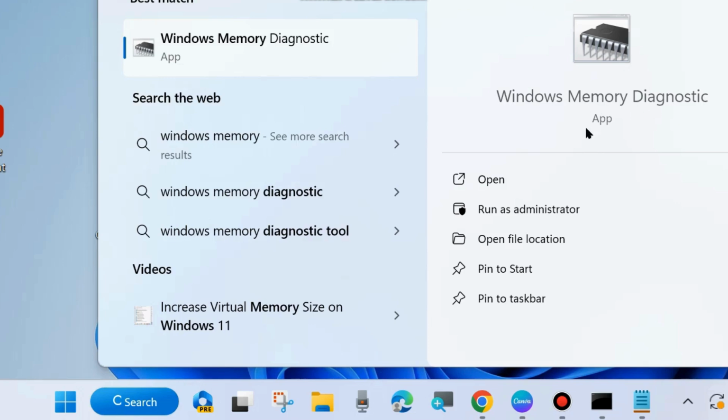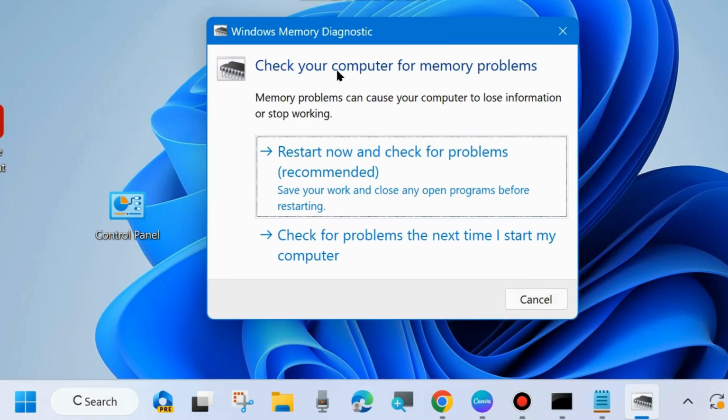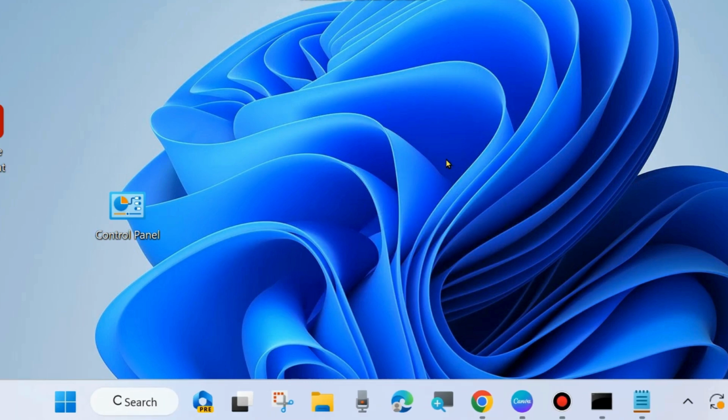Go to Windows search and type Windows Memory Diagnostic. Open the Windows Memory Diagnostic app. There may be a memory related issue, so check your computer for memory problems. Memory problems can cause your computer to lose information or stop working. Choose the first option, Restart now and check for problems (recommended).